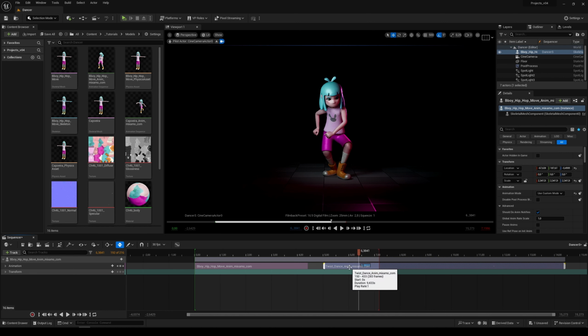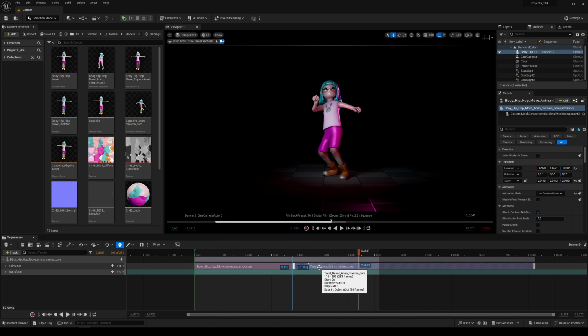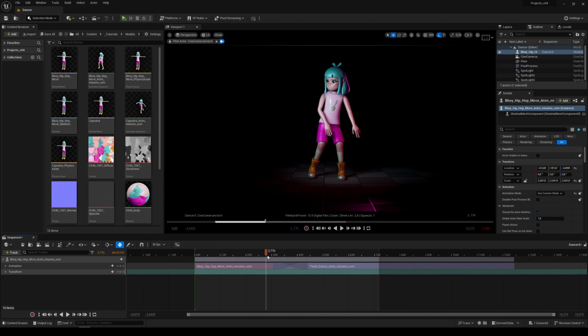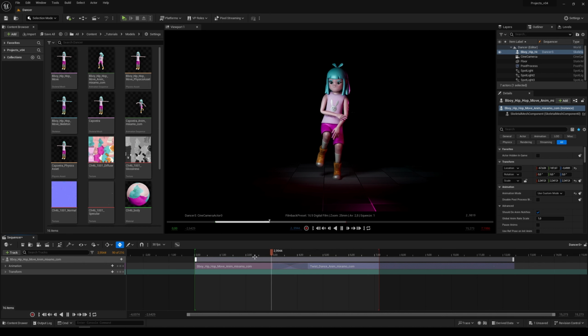A nice trick is that when I move my track over the next track, it's automatically blending these animations together. Here you see the curve, the blending curve. And the result is pretty smooth. So when I play it, the hip hop is smoothing into twist.